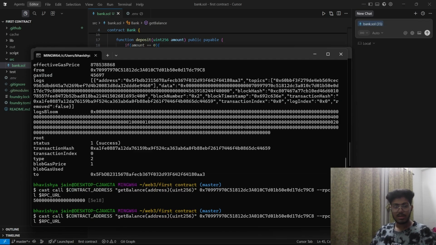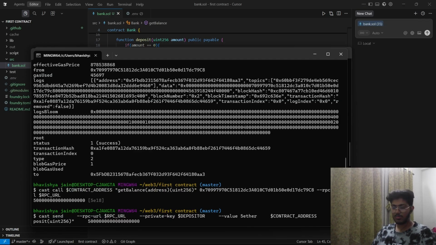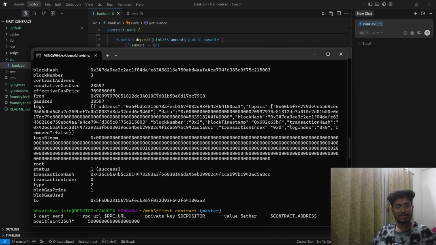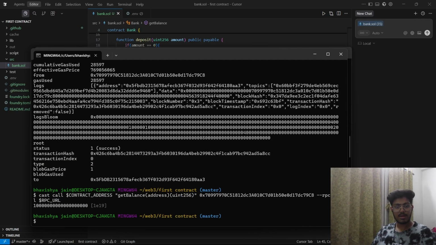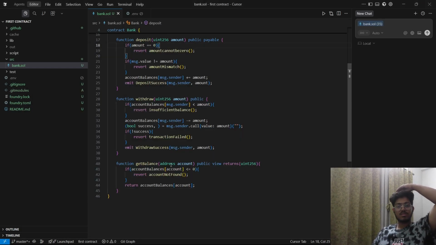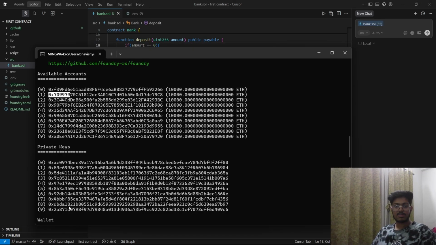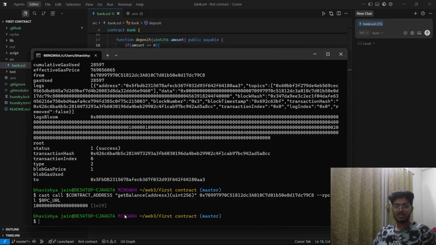If I try to deposit 5 more ether and then check my balance again, then I have 10 ether. So that's good. That's how this works. The same goes with the withdraw function. It will give out some amount of ether from this wallet. I don't think I had to show that. So yeah, that's what we learned today.